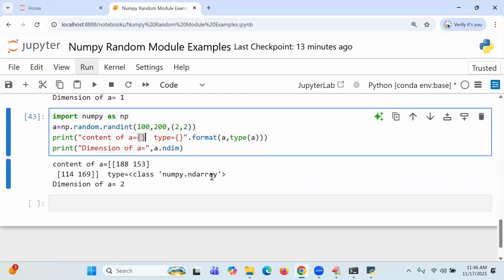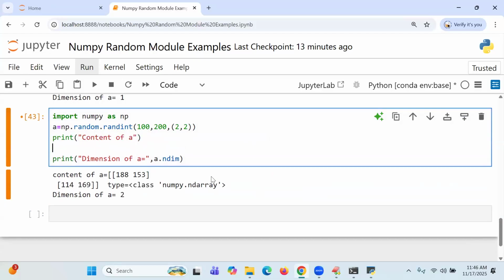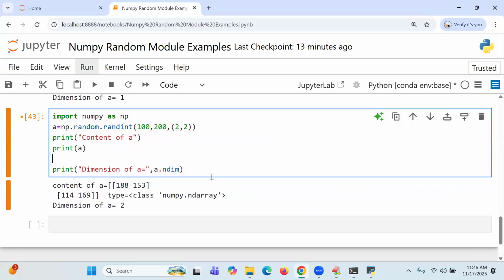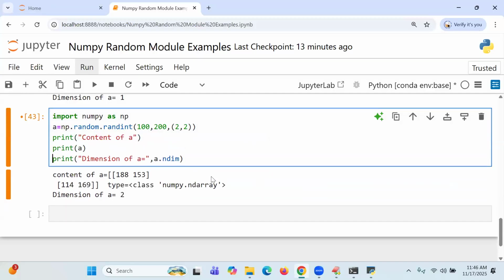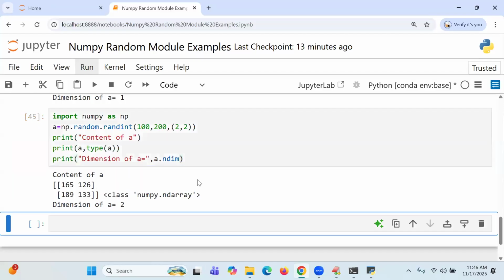I will take like this instead of writing like this. Separately, I will print it. Content of A, I will write it. Print of A. Next is called what? Print of type of A. Here only I will write it. Type also I will write in the same place. Easy. Once you understand the purpose of it, you are going to get it.